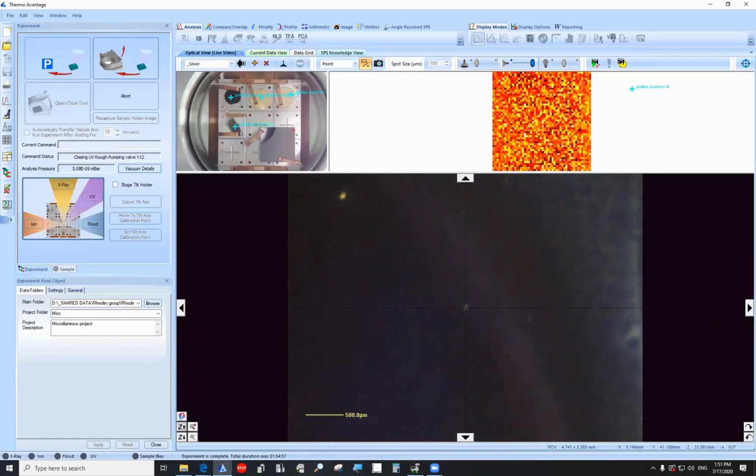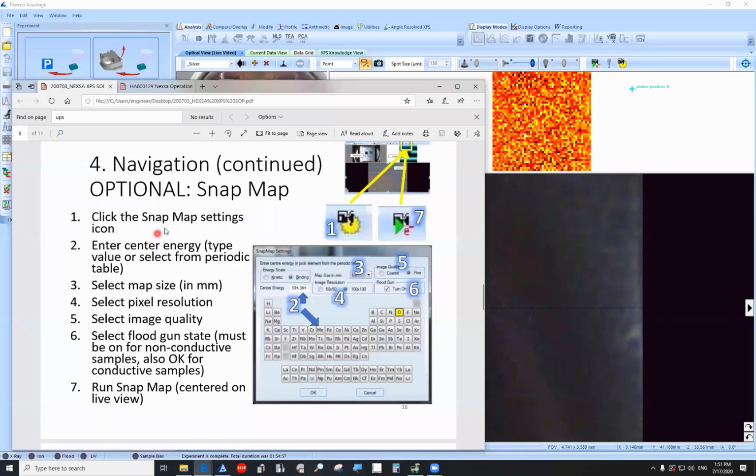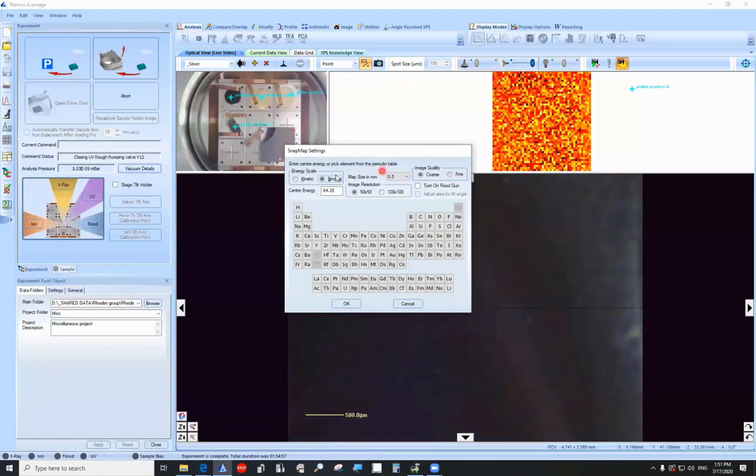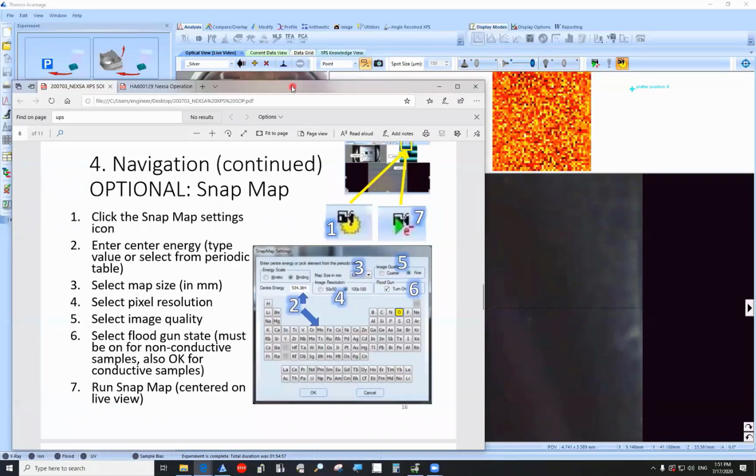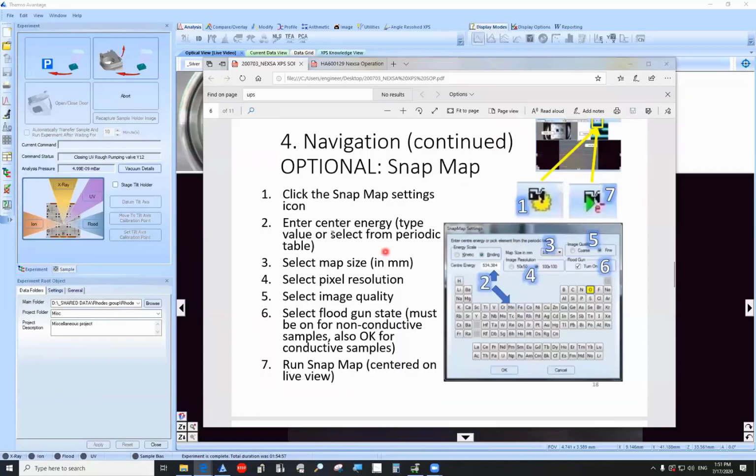So when I go to utilize snap map, the first thing I need to do is configure the snap map before I run it. So I'm going to come up here and click on the snap map settings. That's going to ask me several different kinds of questions. What it's asking me for essentially are things like center energy, which I typically select by choosing an element.